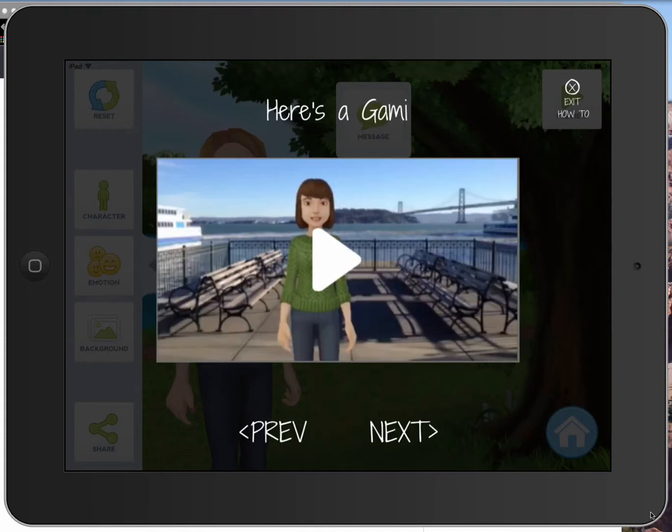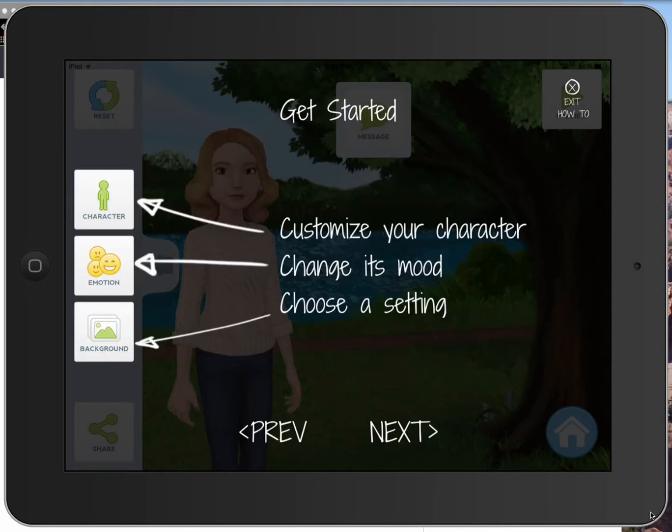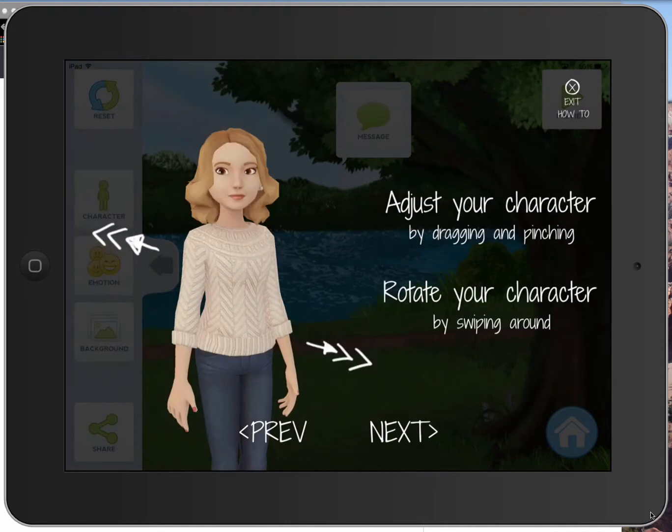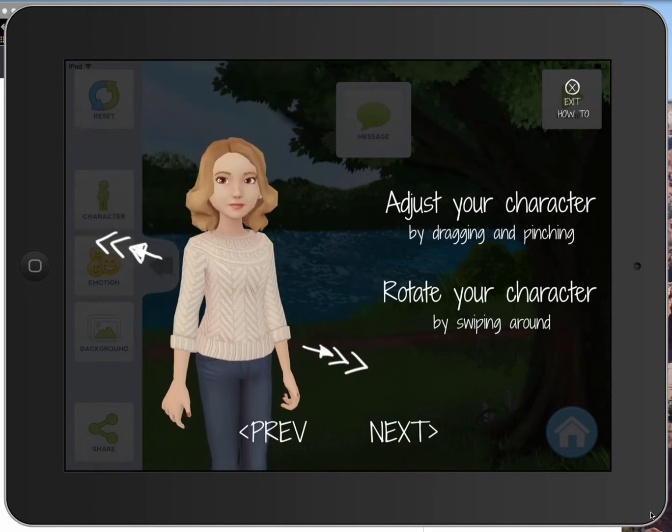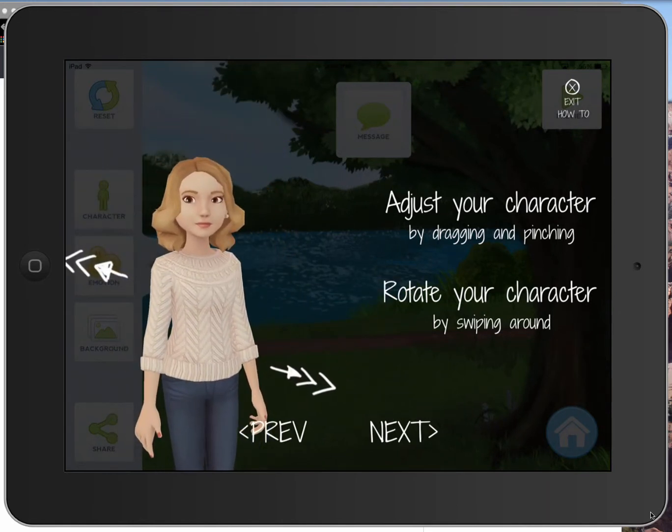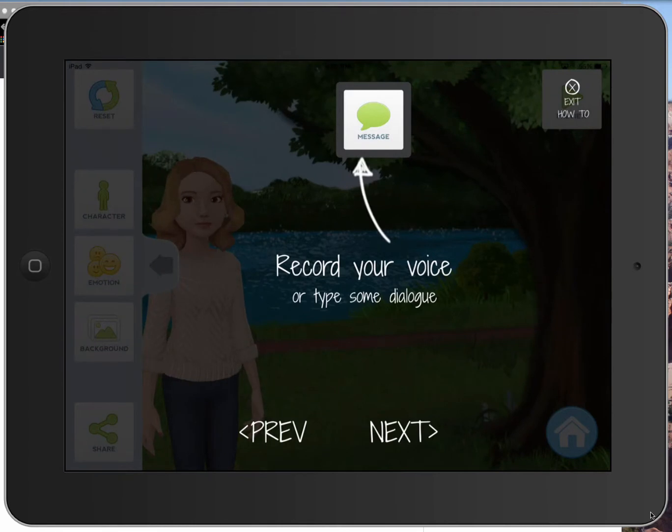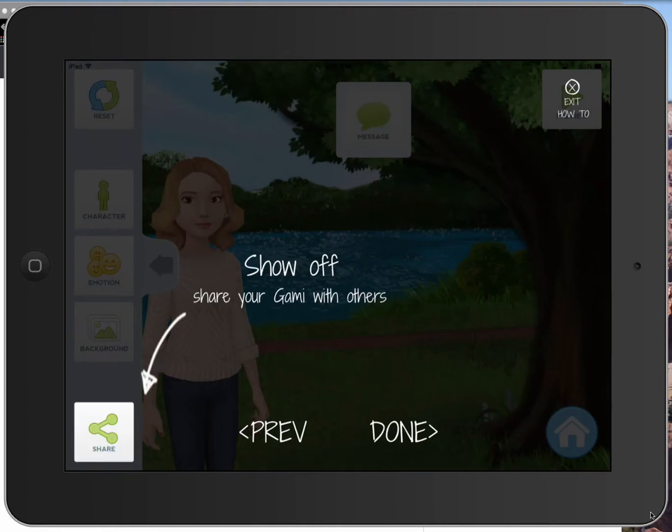It gives you an example of a Gami, which I'm not going to play right now, but you can watch it. Gives you kind of the direction that you can customize your character to some extent. You can change its mood, choose a setting. You can adjust it by dragging and pinching, so you can move your Gami around. And you can record your voice. And when you're done, you can share it.